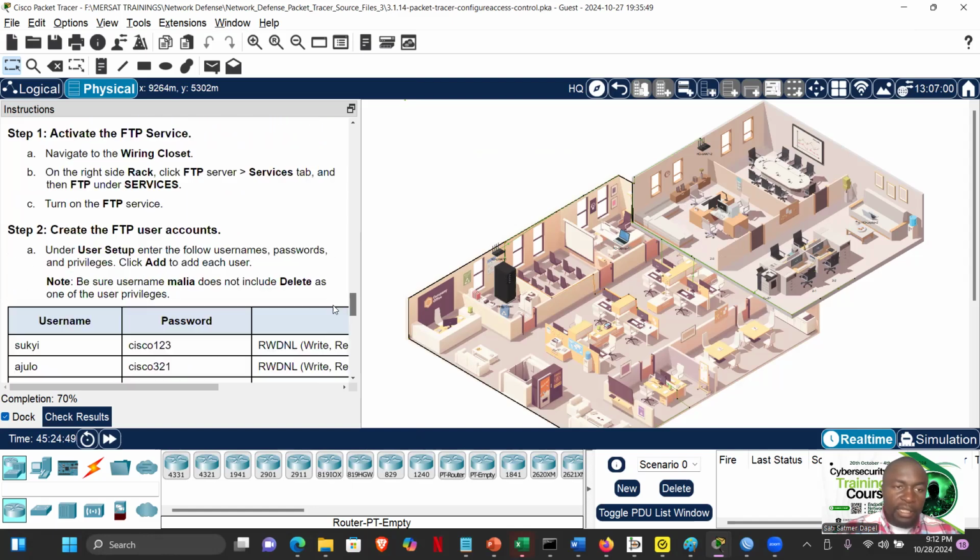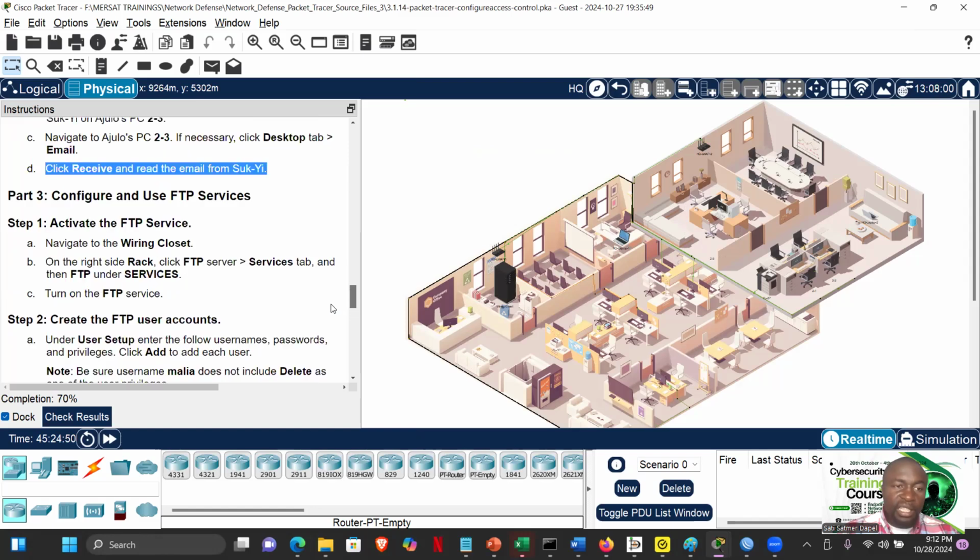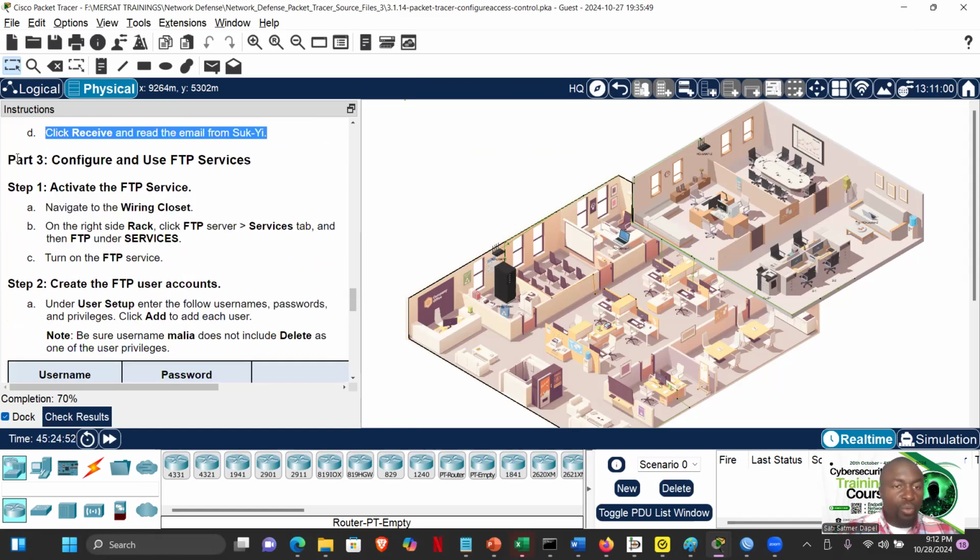Now, the next activity is in the part 3. So we have not done this, right? We have not done this. So we are doing it now together. So in this part 3, it says configure and use FTP services. FTP simply means file transfer protocol. It is a service that you use in order to transfer files.